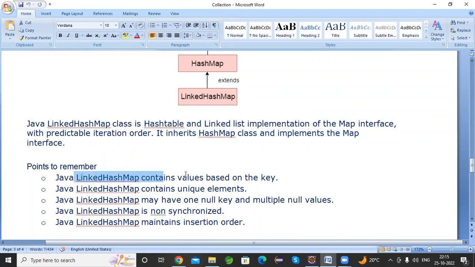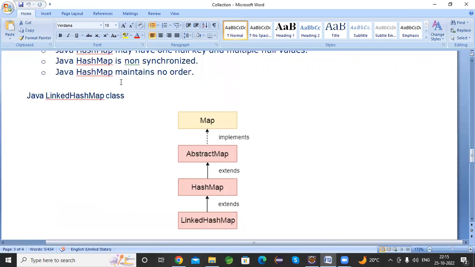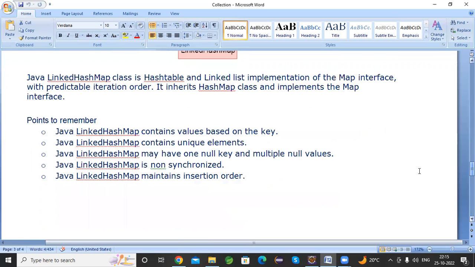Linked hash map contains values based on the key. Linked hash map contains unique keys only, same as hash map, there is no difference. Linked hash map may have one null key and multiple null values, same as hash map. It is non-synchronized and maintains insertion order. So the difference is what? Hash map has no order, but linked hash map follows the insertion order.